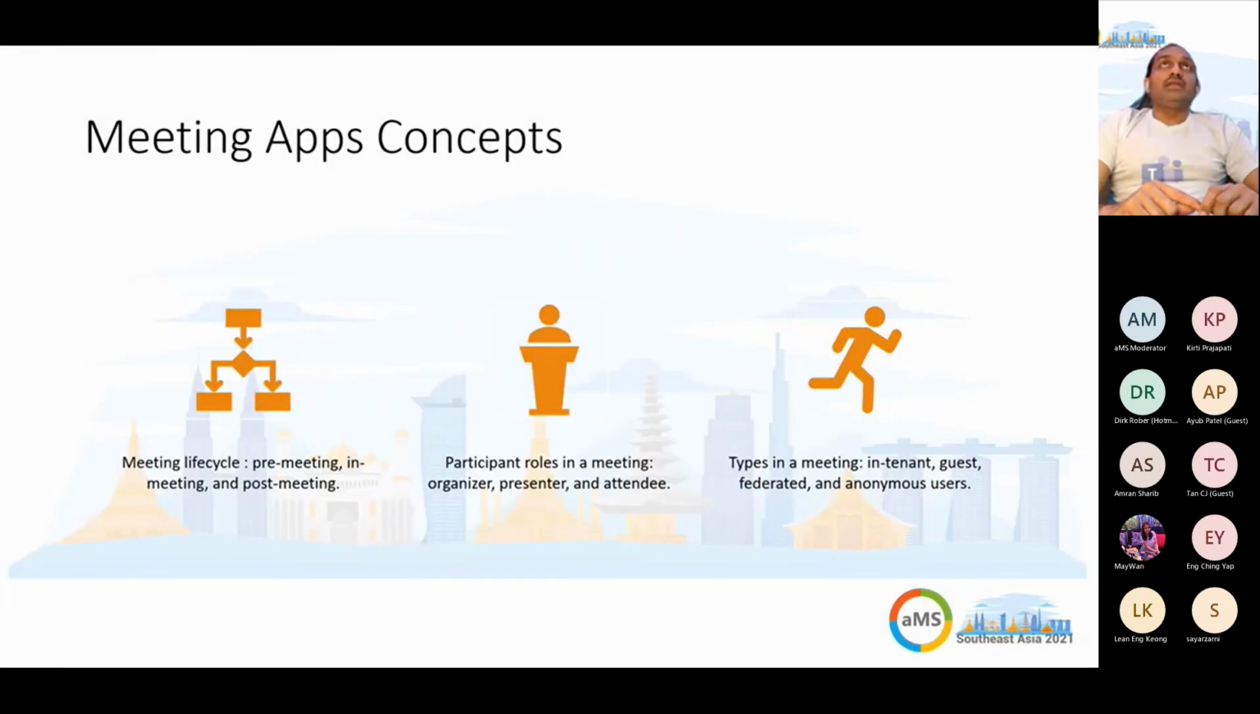Next is about meeting app concepts. As I mentioned about the meeting life cycle, there are concepts around meeting apps as well. The first one is the meeting life cycle, which I have gone through. The second one is about the participants, or the roles of the participants, which you interact with. And the third is about how the participants log into your Teams. The meeting life cycle I briefly went through.